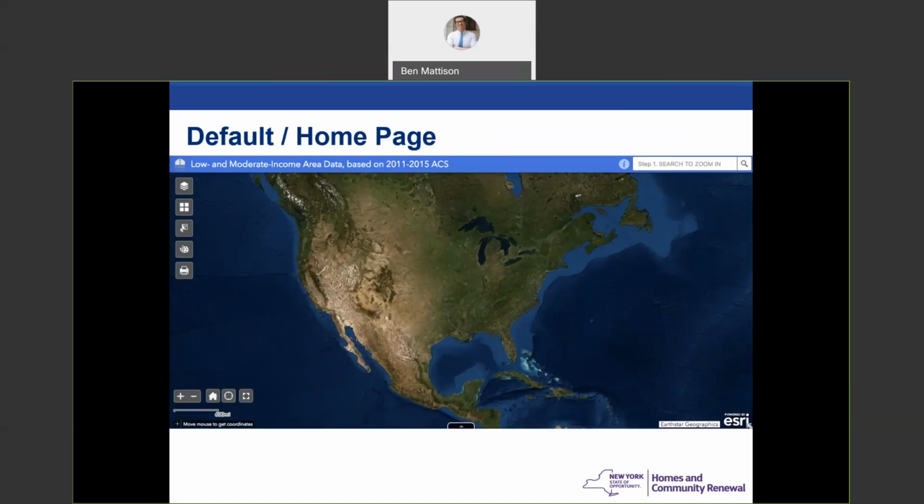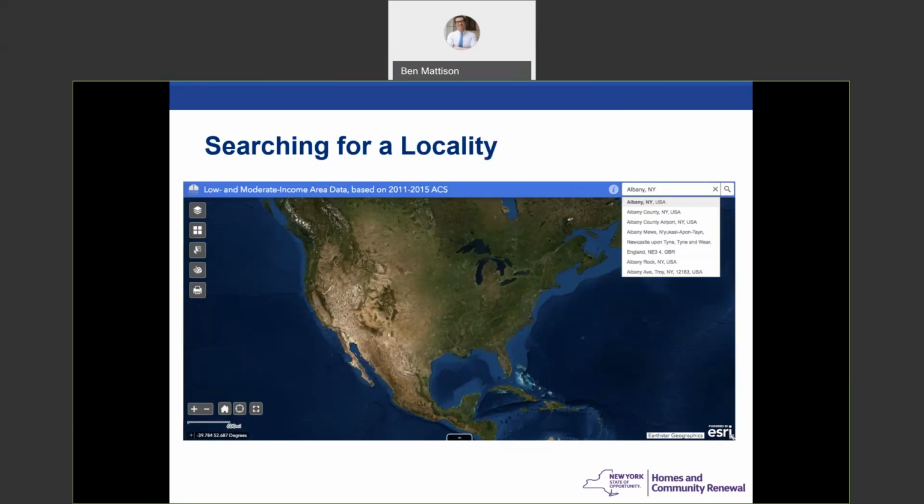Clicking the link will take you to a default landing page for the map, which is a satellite-style rendering of North America. On the top right, you'll see a search bar that lets you specify the geographic area or areas that you're interested in. For the purposes of this presentation, we'll look at the location of the OCR office in Albany. Once you start typing in the name of the location you're interested in, some suggestions will start to come up below the search bar. Let's click on Albany, New York and see what happens.